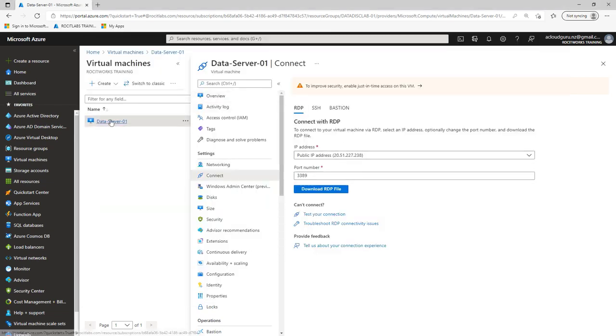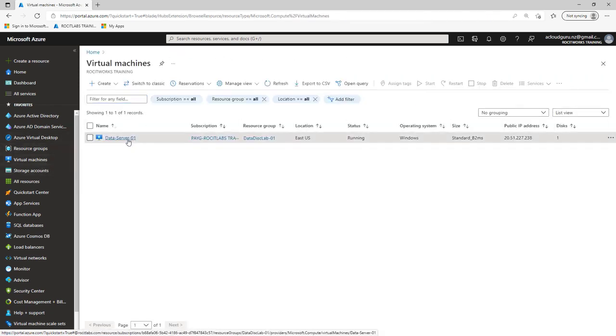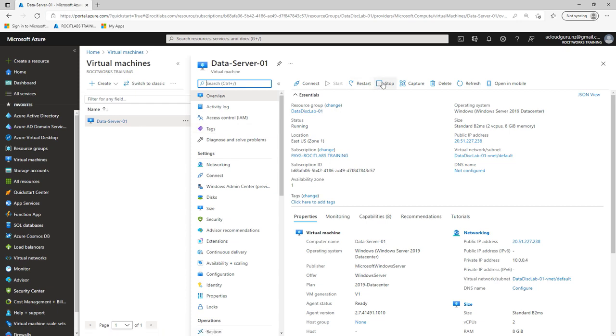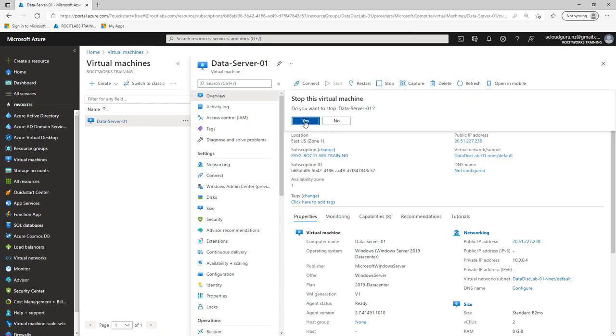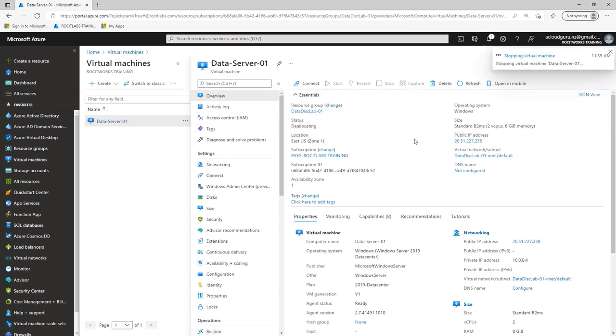And I'm going to navigate back to my virtual machine. I'm going to select on my virtual machine, and I'm going to stop that virtual machine. I'm going to click yes to stop that virtual machine. That virtual machine shouldn't take too long to stop. Once it's stopped, we can go ahead and create our brand new data disk. So let's just wait. This will take a couple of seconds to shut down. When it shuts down, it'll say it's deallocated.